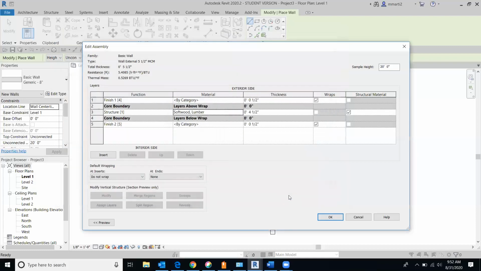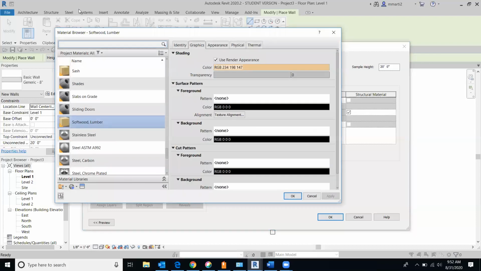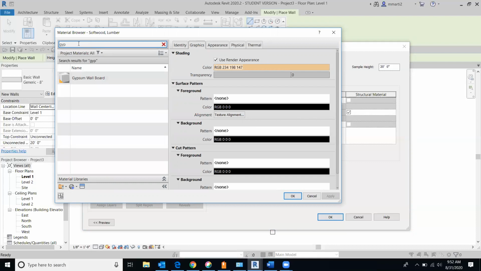So then we're going to hit OK. So for our finish layer 2, on the interior side, we want to make this gypboard. Gypboard is gypsum wall board, otherwise known as sheetrock. That's just a term that's used in the industry. So here, gyp is the generic term for it. So you just type gyp or gypsum wall board, and that'll pop up there.